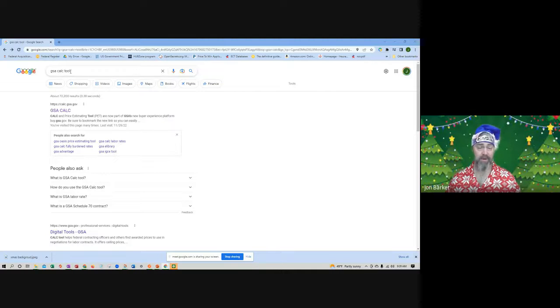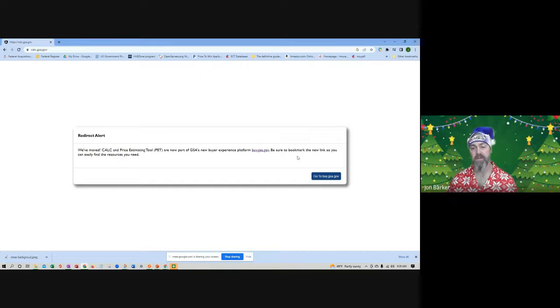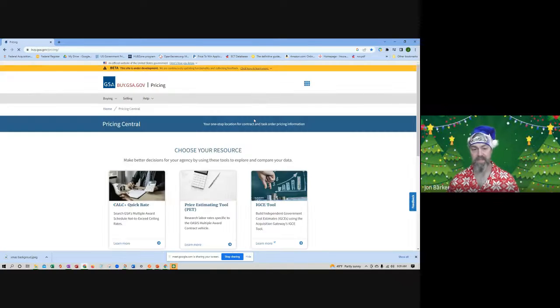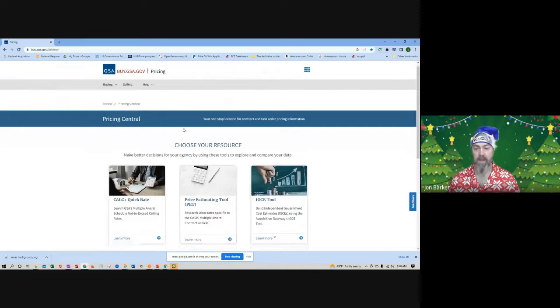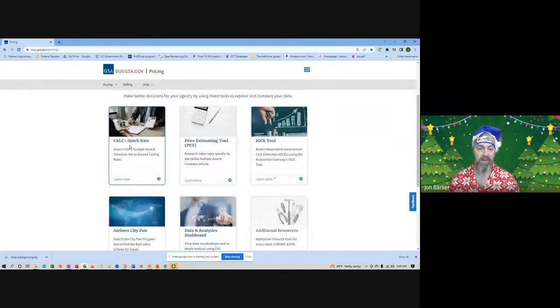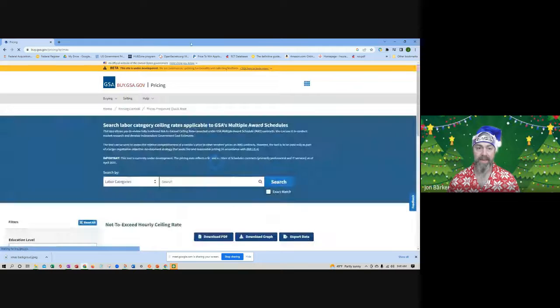So I suggest anybody that's interested in doing this go in your Chrome browser, and in your Google search, do GSA Calc tool. You come to this, and then it's going to point you to the new site. So it's at buy.gsa.gov. You see a couple different buttons here. Go to this Calc and Quick Rate. So here we go. This is what it looks like.